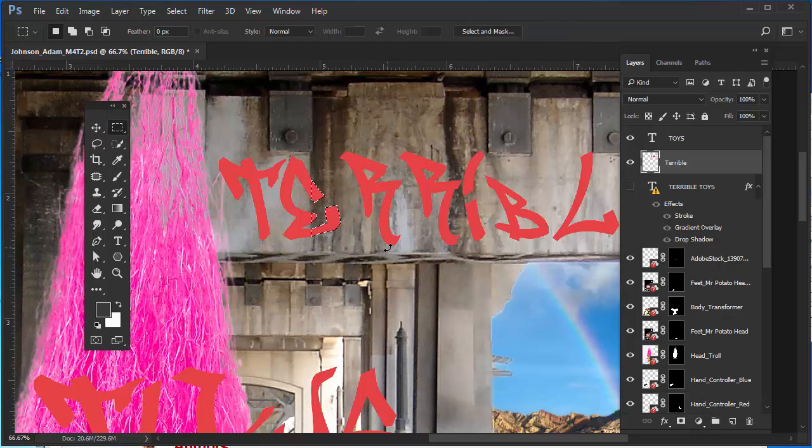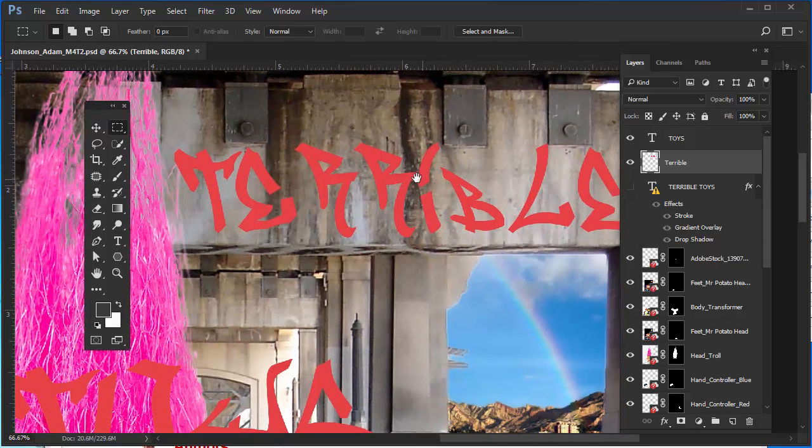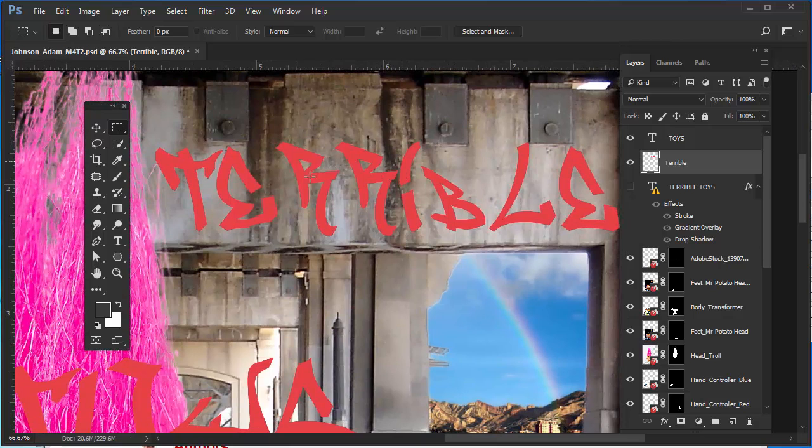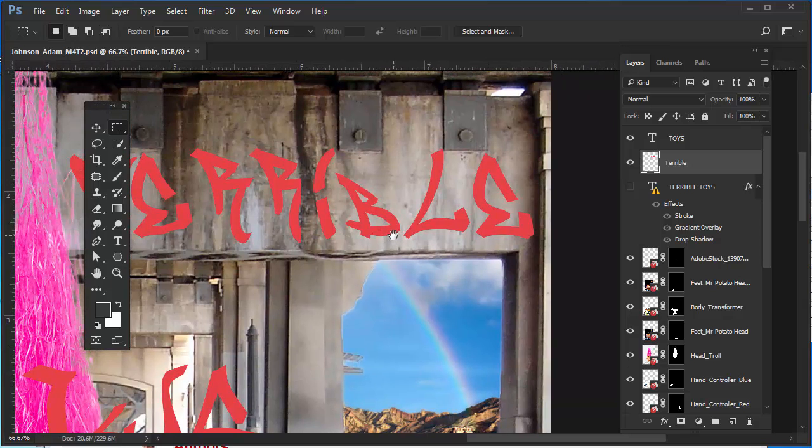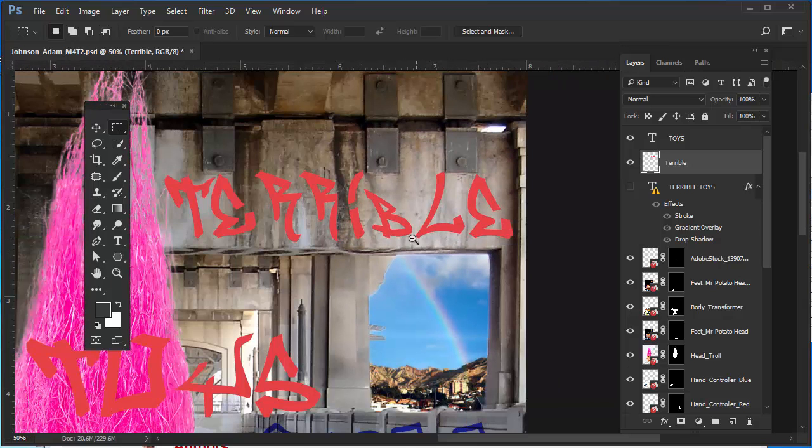I'll hit enter to apply the transformation, Control D to deselect, and then for over here where it's terrible, it's kind of hard to tell what's going on here, but let's just say this disappears behind this wall. Let's say this is an edge. I would select that part down here, and I'm actually going to delete that, okay? So now it looks like it's going around the edge, maybe. All right, so we have that.